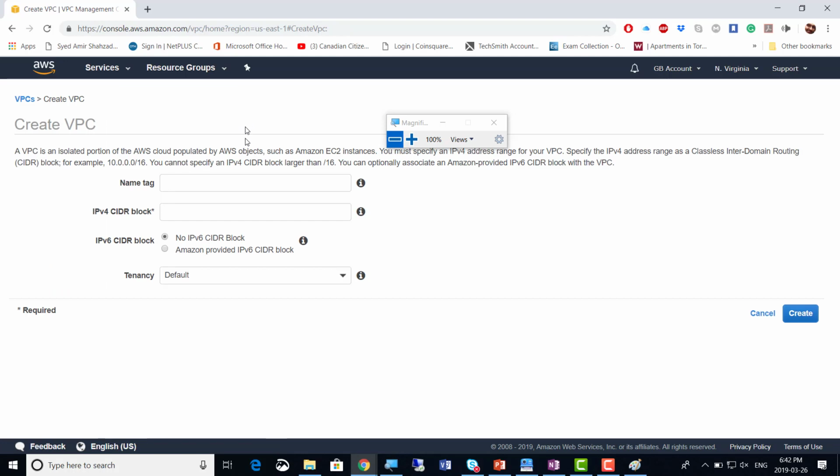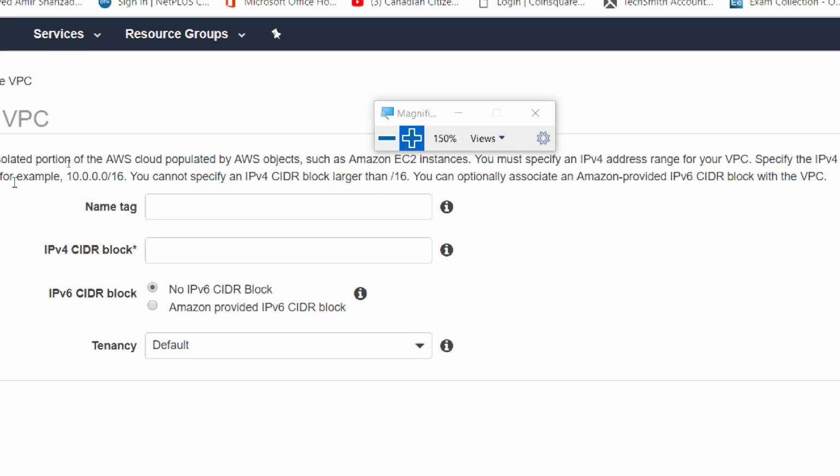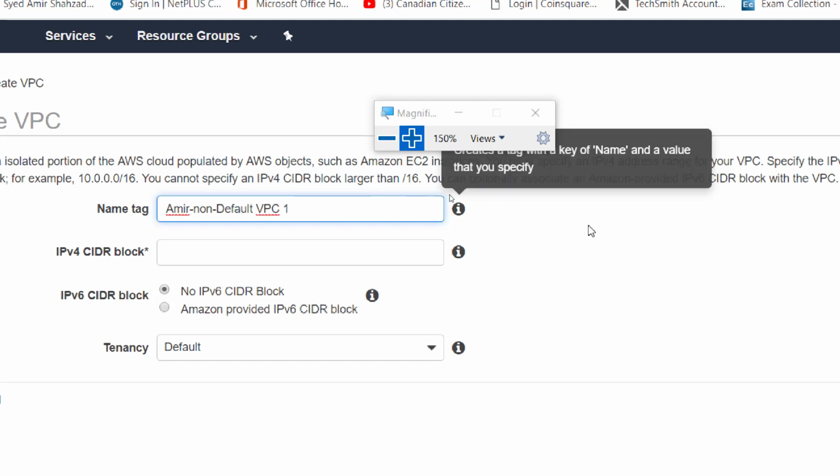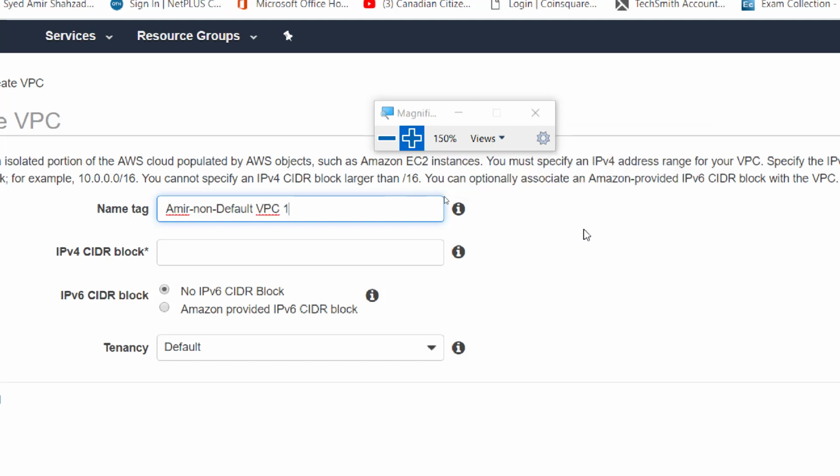Now we need to give the VPC name here. It would be your first name, dash, non, dash, default, space, VPC, space, 1. We can create 4 more VPCs, but this is just the first one, non-default. There's a default given from AWS. We're not supposed to touch that, but this one is where we're going to do all our work. And at the end of the lab, of course, we're going to delete this non-default one.